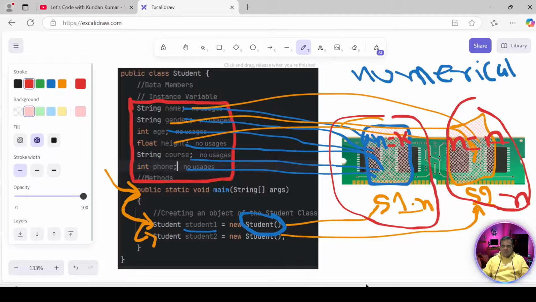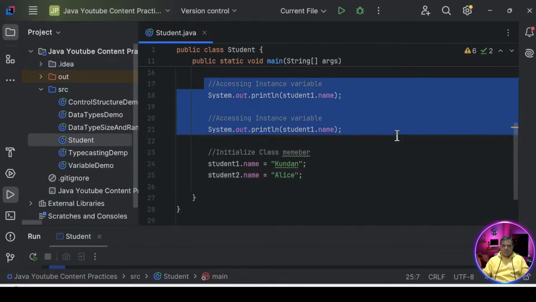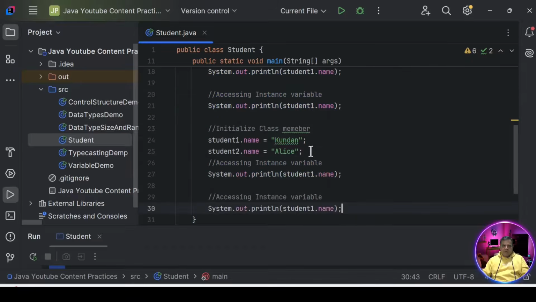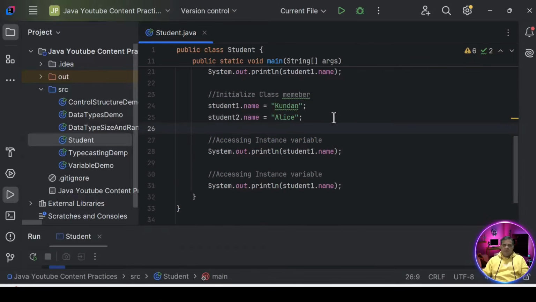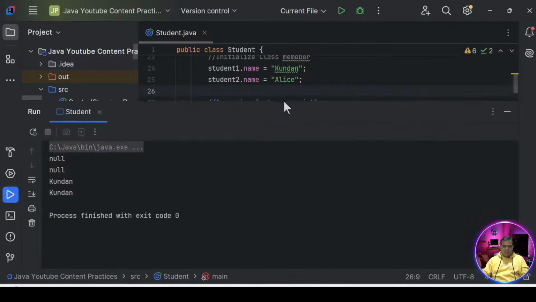So when you print these two separately, let me print these two again, accessing. After this one, you will find each instance has its own value. So I'm going to run this one and you will find the output is two different values.